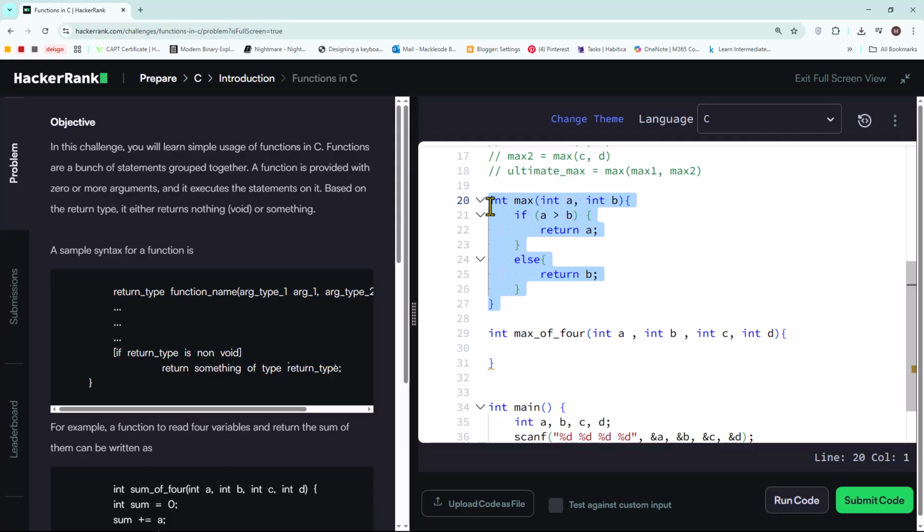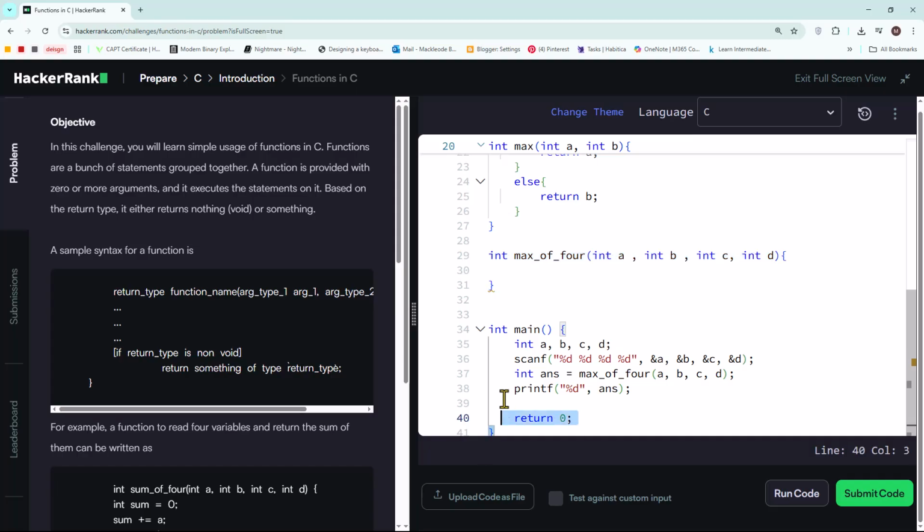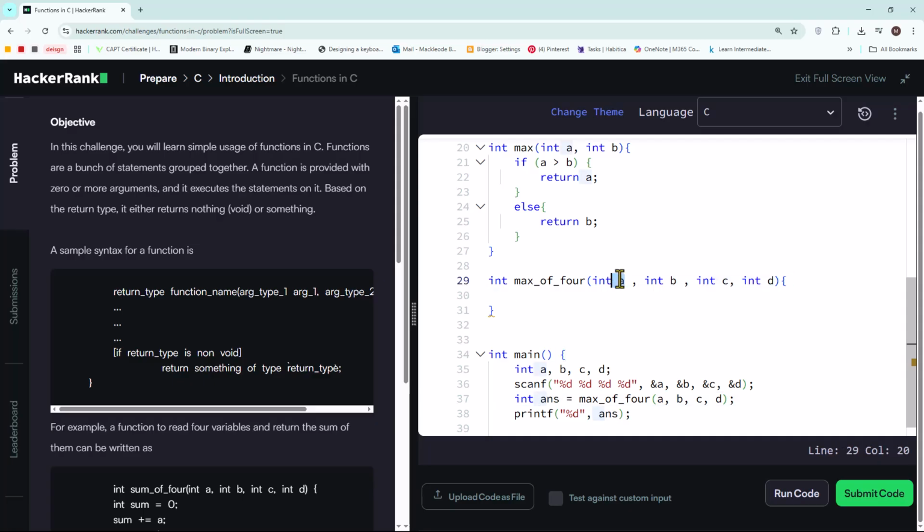So it will create its own variable called a. Same as this, it will create its own variable called a. And same as the main. The main is also a function, so it will also create its own variable called a. So we shouldn't worry about using the same name here, and the same name here, and the same name here, because it won't create a conflict as long as they are running in different scopes or different functions.